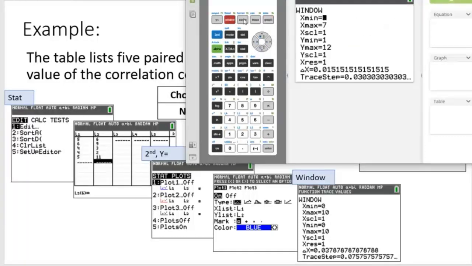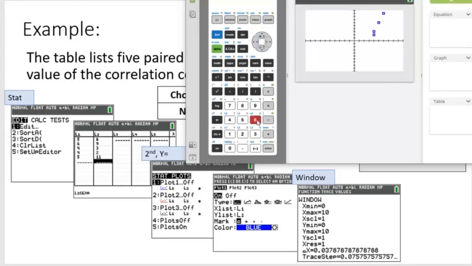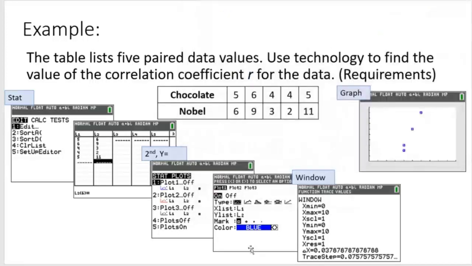A normal viewing window, you can hit zoom 6 and go to a normal window, and that goes from -10 to 10. So you're not seeing your last dot 11, but you can just adjust that window as you need to. Okay, so this is the graph that we essentially get, and that was settings I happened to have on it at the time.